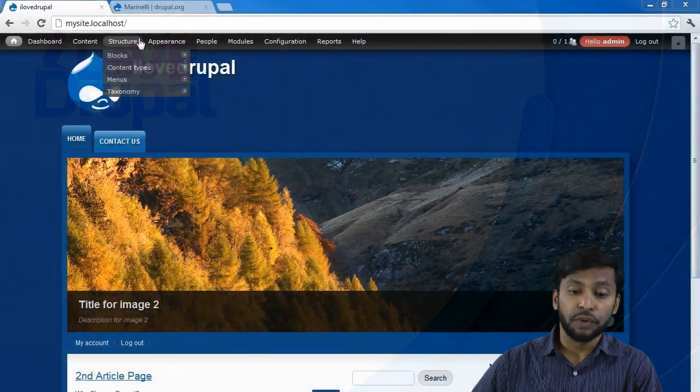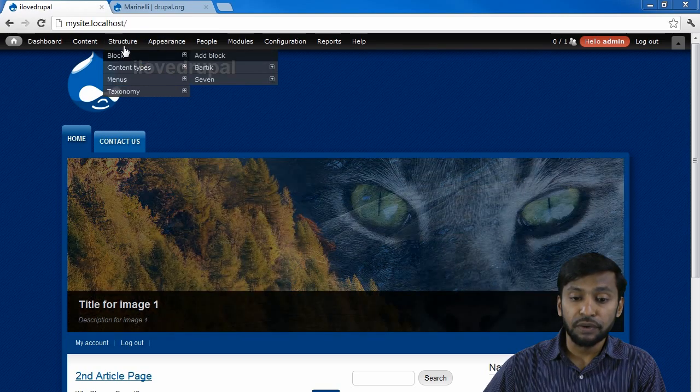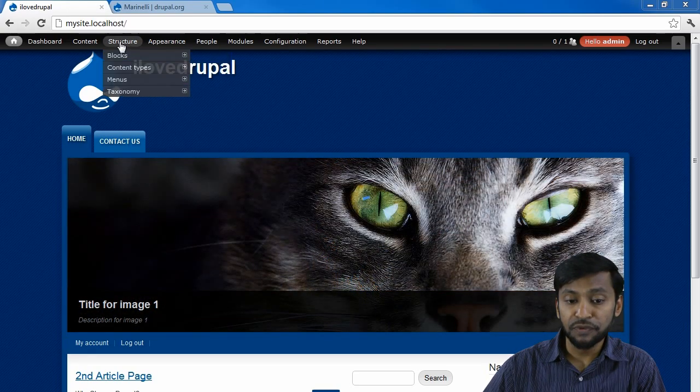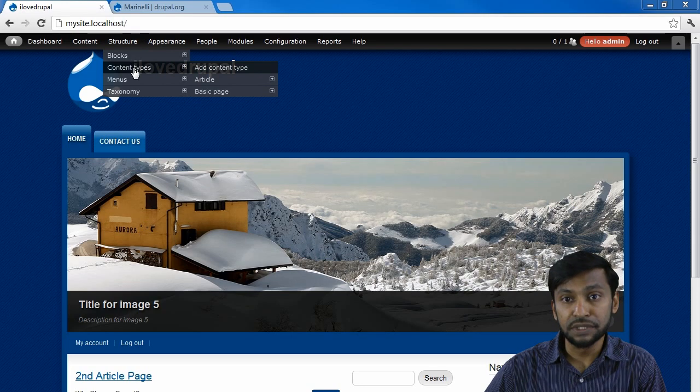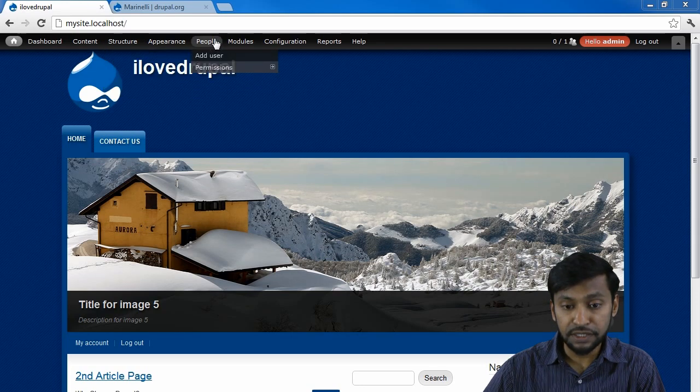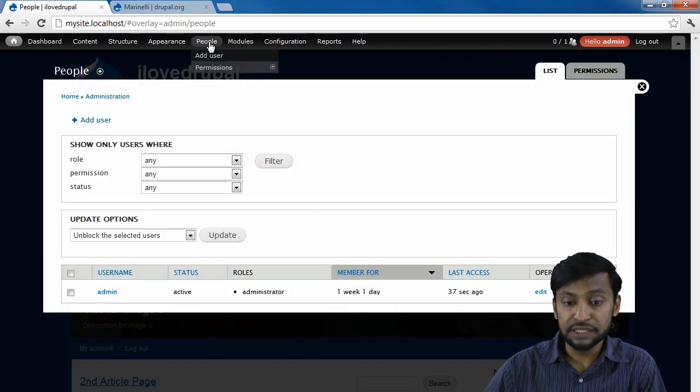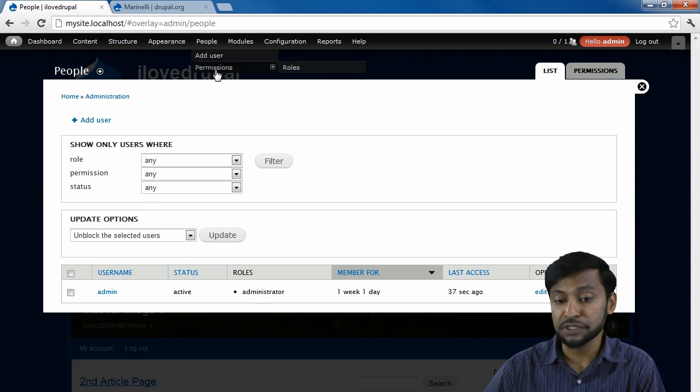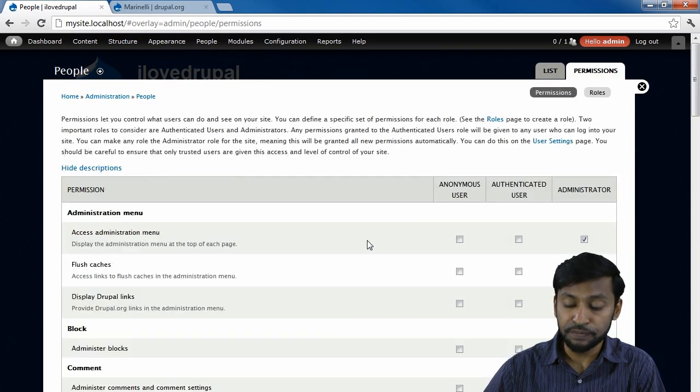In our last video, we talked about appearance and installing new themes, and before that, we talked about extending using modules. Now we're looking at the next menu option, people, adding people, and permissions. So I'm going to click on permissions.